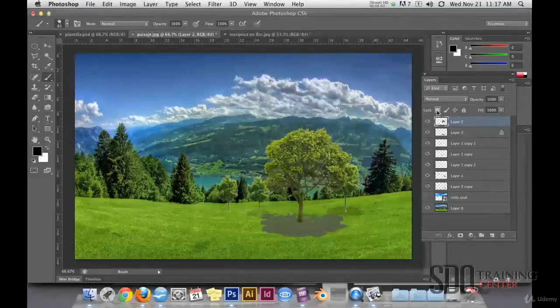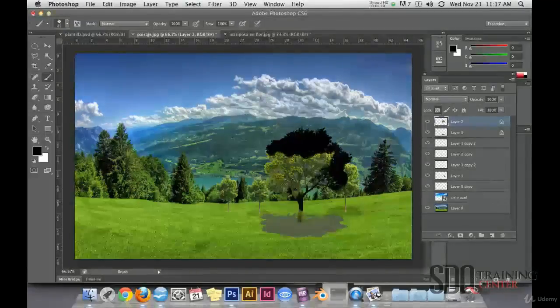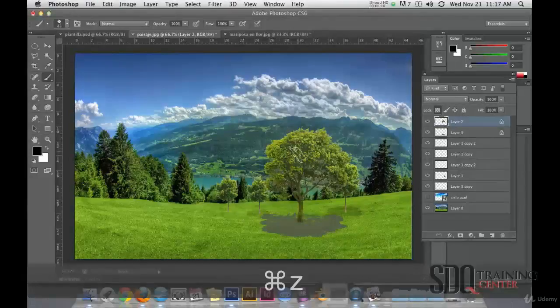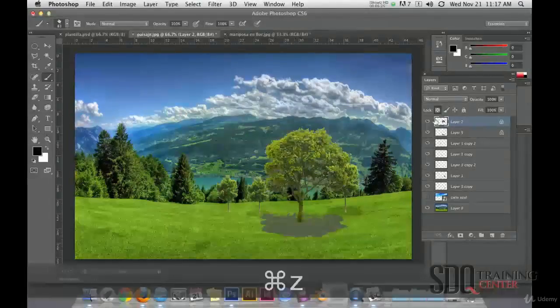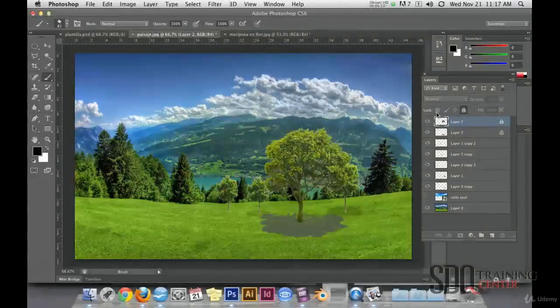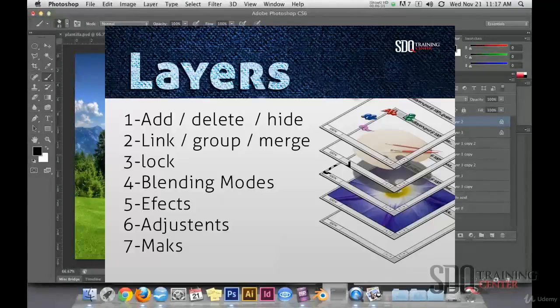This one right here is a very interesting lock. It does not allow me to color outside it. So if I try to paint outside, it doesn't work, but I can paint inside. This lock only colors on already occupied pixels, it does not create new pixels. If I click on the big padlock, then I can't paint outside or inside, or move.